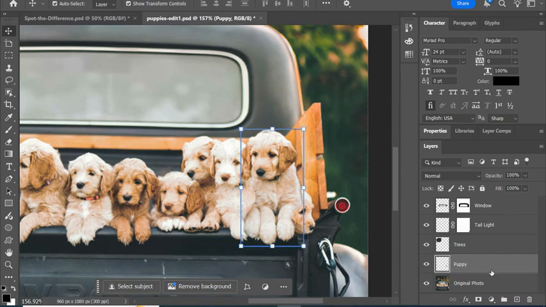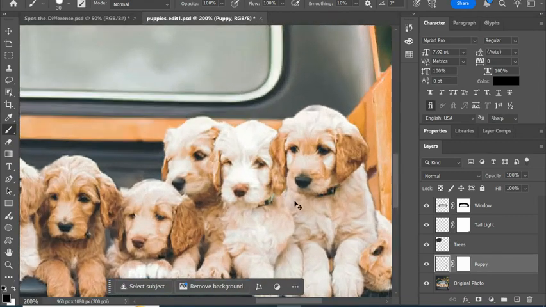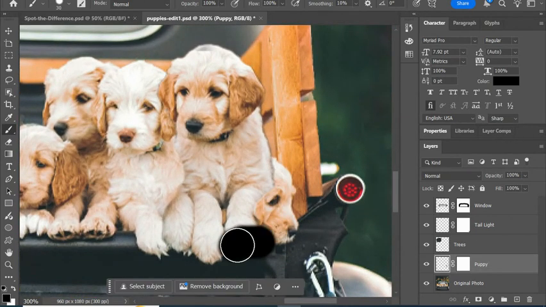So in order to fix that, we need to add our layer mask and then grab our black paintbrush. We'll see it's black. And we want to start painting away the spots where this new puppy overlaps the old puppies. Now you'll see what I did there. I accidentally painted that black on the layer, not on the layer mask. So I'm going to hit Control Z to undo that.